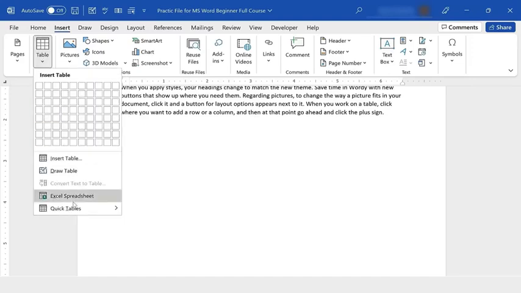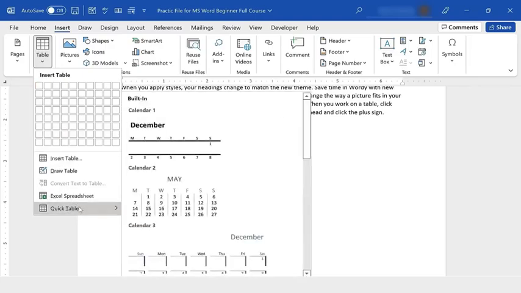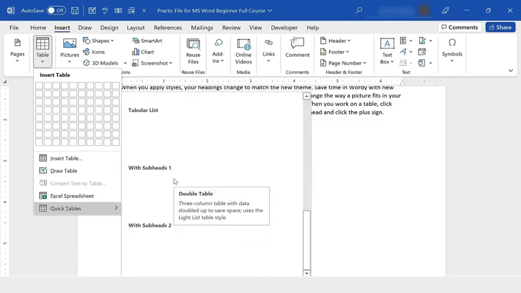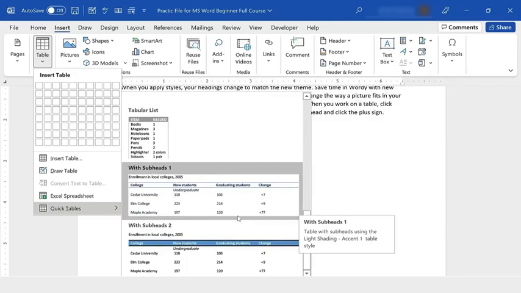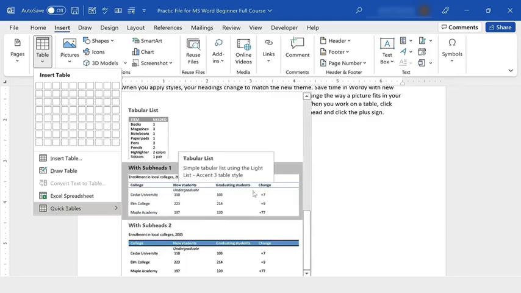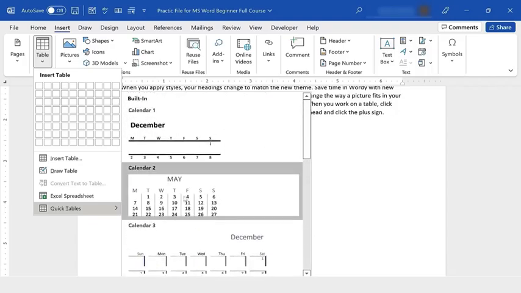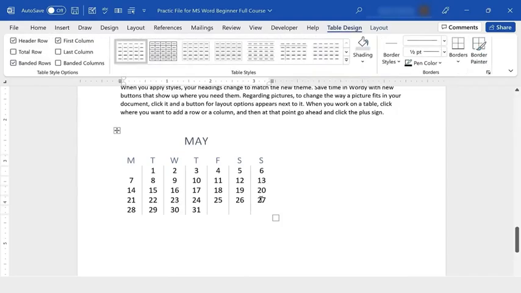table to this document. I could go down here to the bottom of the list of options, and I could insert a table that's a calendar table, and there are several other kinds of calendar tables. I could insert a tabular list, a table with subheads. There's all of these quick tables that you can choose from and just click to add them to your document.